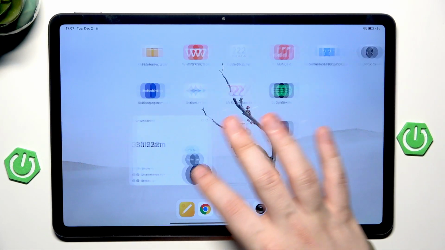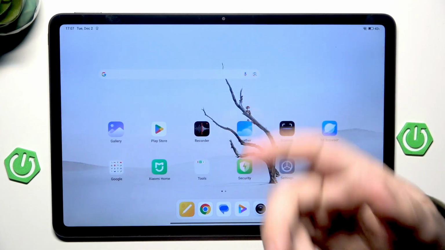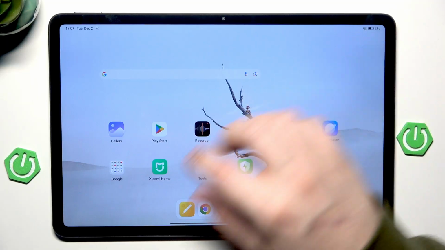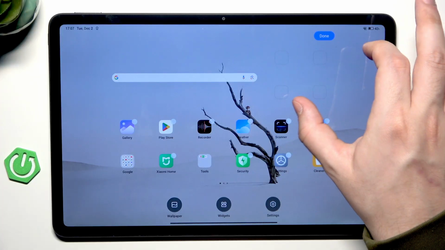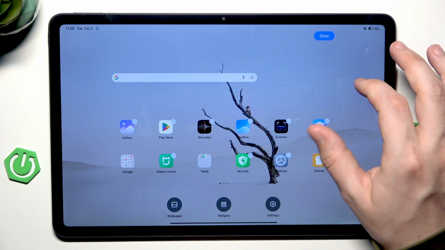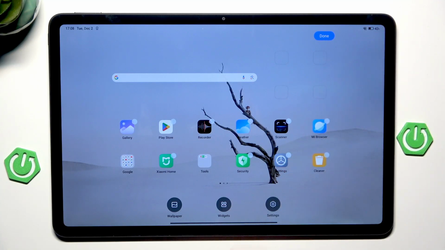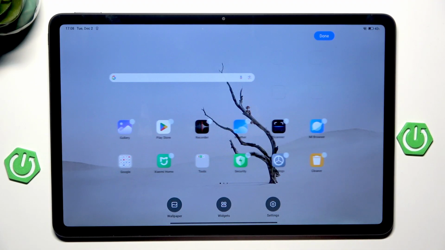Okay, first let me show you how to even enter the customization menu of our home screen. Simply, when you're on your home screen, you need to perform that move, just like you would like to minimize a window, or simply zoom out. Then we have this menu. Now we can start our personalization.